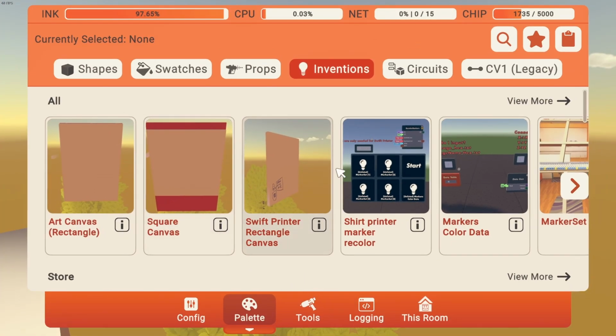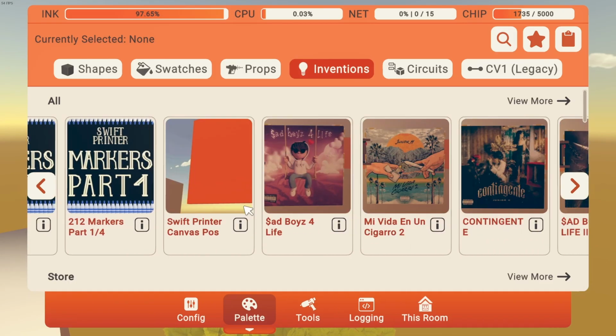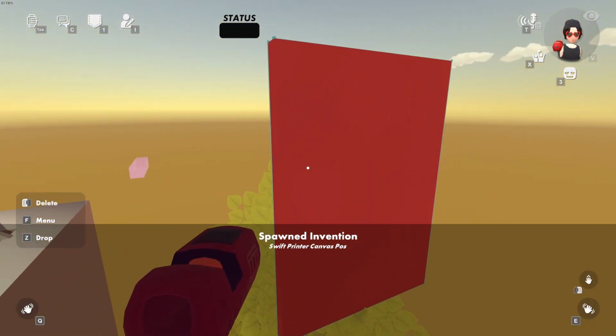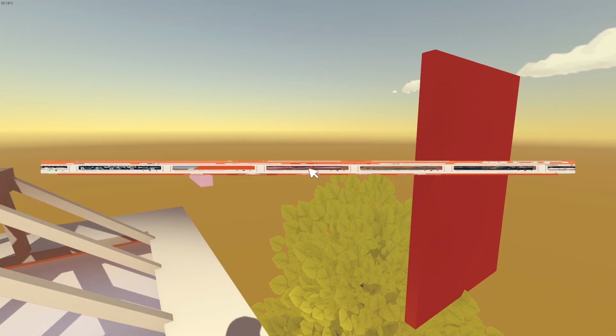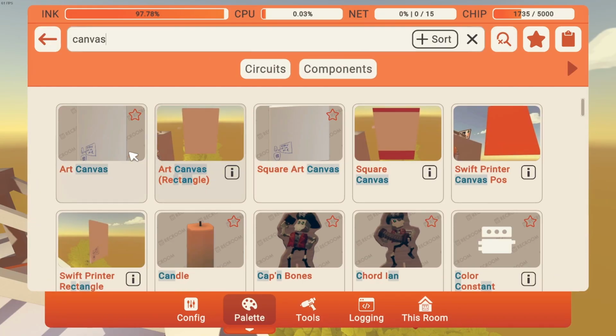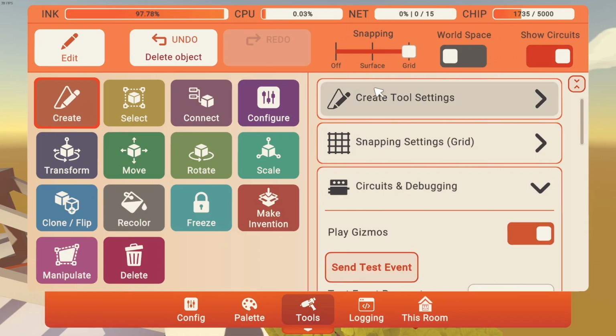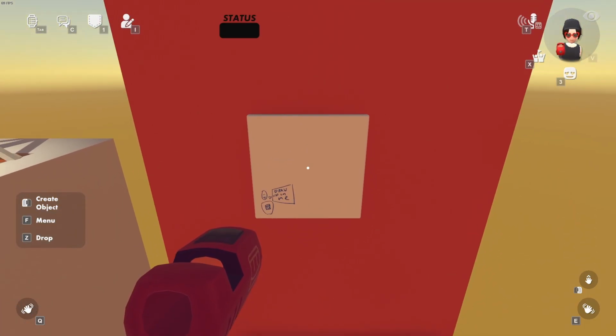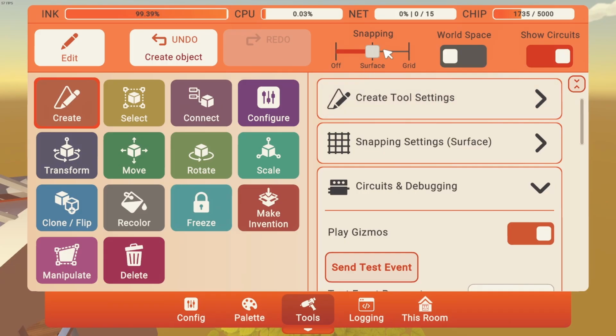So let me start from scratch. In Inventions, you'll want to scroll and find the Swift Printer canvas position, which we should have gotten from earlier. Preview in store and spawn. It should spawn this orange rectangle right here. You'll then want to go back into your Maker Pen, go to props, or just search up canvas. And depending on what canvas you want to do, you want to click on it so you can have it selected. So I'm going to be showing square art canvas, pretty much the same as art canvas, but I'll show you square art first. You then want to go to tools, switch the snapping to surface. So then when you spawn it in, it should be on the surface of this rectangle right here. Once you spawn it in, you can switch back to grid.